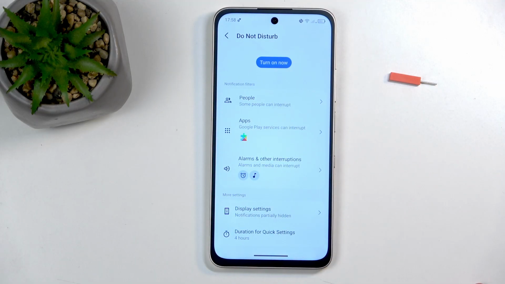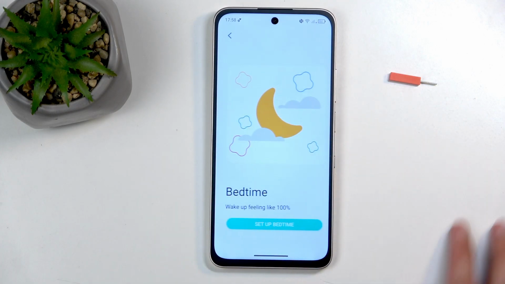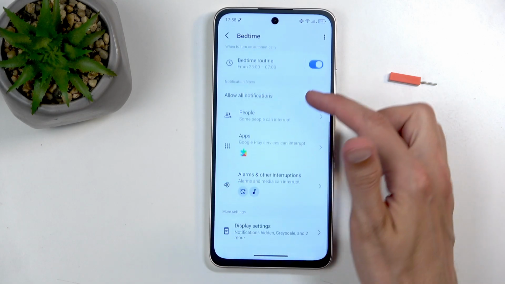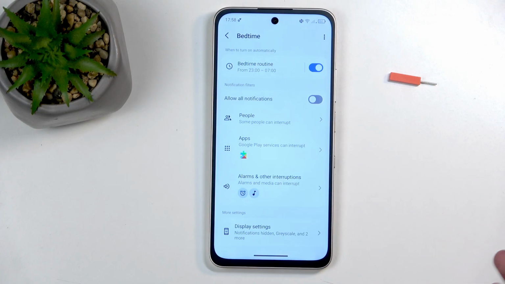But what you also probably realize right here is that we don't have a schedule. That is because, like I said, all of these modes right here are do not disturb mode in reality. So we have things like bedtime, which you can set up at a specific time. There's your schedule. And you can have different parameters set up in here compared to the other mode that's specifically named do not disturb mode. But it will all act the same way.